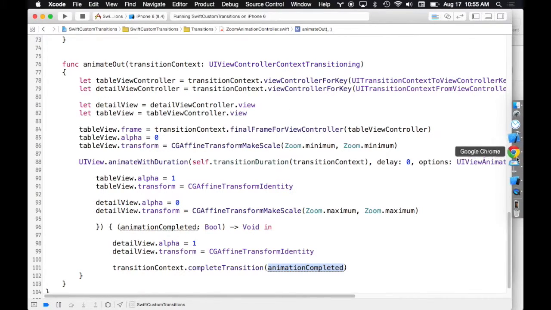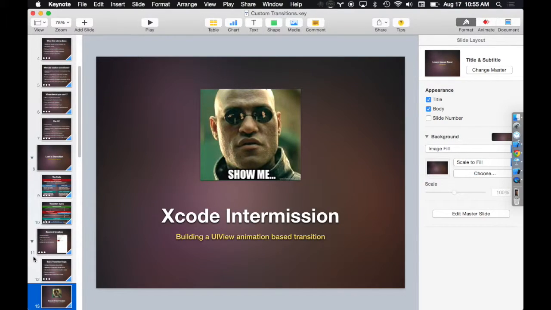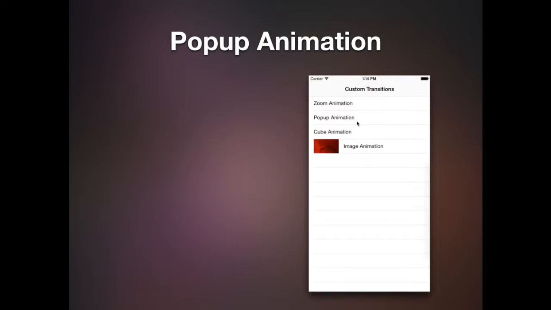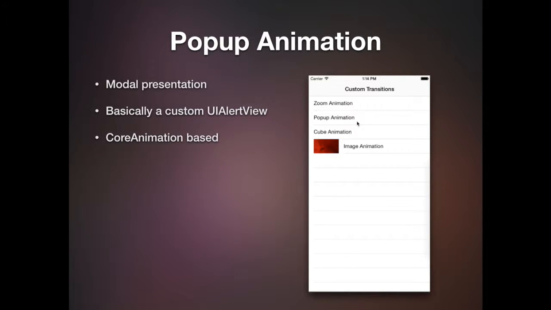Now we'll switch back over to Keynote. And now we're going to be taking a look at doing something a little more fancy with a pop-up animation. This is going to be a modally displayed view. It's going to sit on top of our content, and we're basically replicating a UIAlertView, but we're going to do it in our own fancy fashion. This is going to be Core Animation based, so the code here might look a little bit lengthy, but what we're doing is still pretty simple.